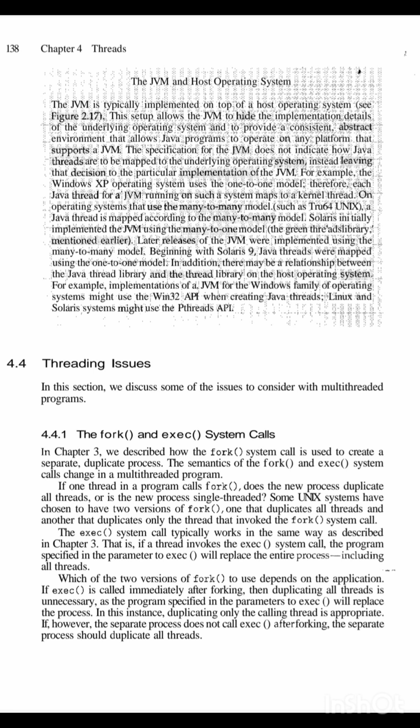If one thread in a program calls fork, does the new process duplicate all threads, or is the new process single-threaded? Some Unix systems have chosen to have two versions of fork, one that duplicates all threads and another that duplicates only the thread that invoked the fork system call. The exec system call typically works in the same way as described in Chapter 3.